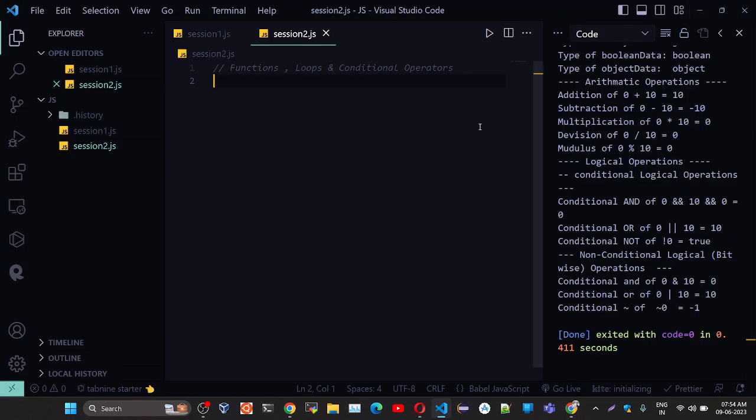So today we will be discussing how to create a function, how to use a function, what is a function, and also about the loops and conditional operators. Okay, so first we'll see what is a function.